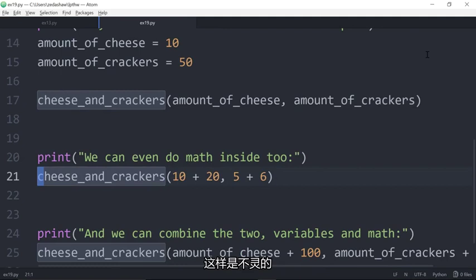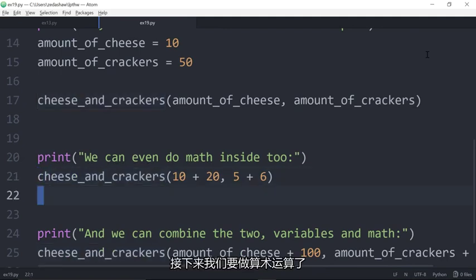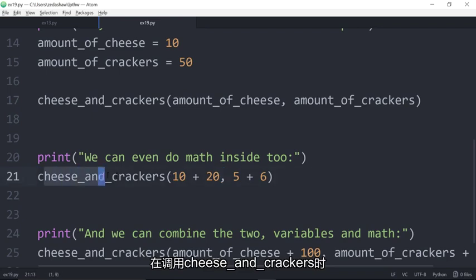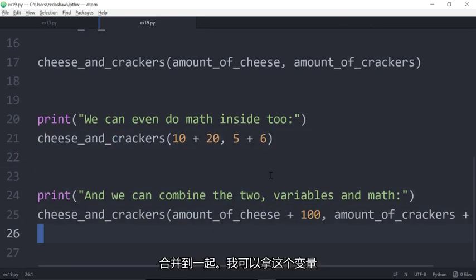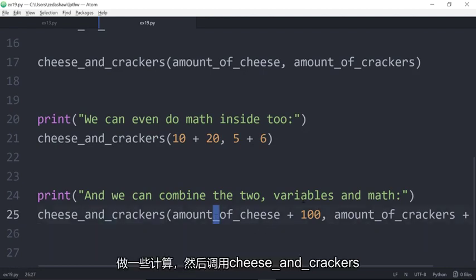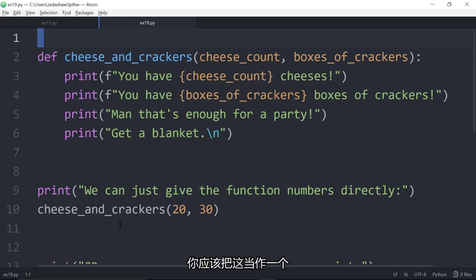Okay, so then we do the next thing. We do math. So you can do math in your print, right? If I did a print with a bunch of math and commas, I could do the same thing with a cheese and crackers call. And then I can combine those two again. I can use the variable plus some math and call cheese and crackers. Okay, so what you should do is use this as a debugging opportunity.